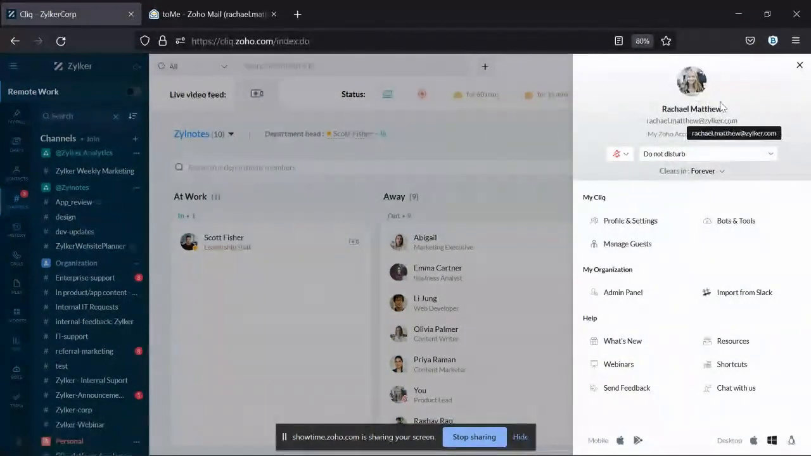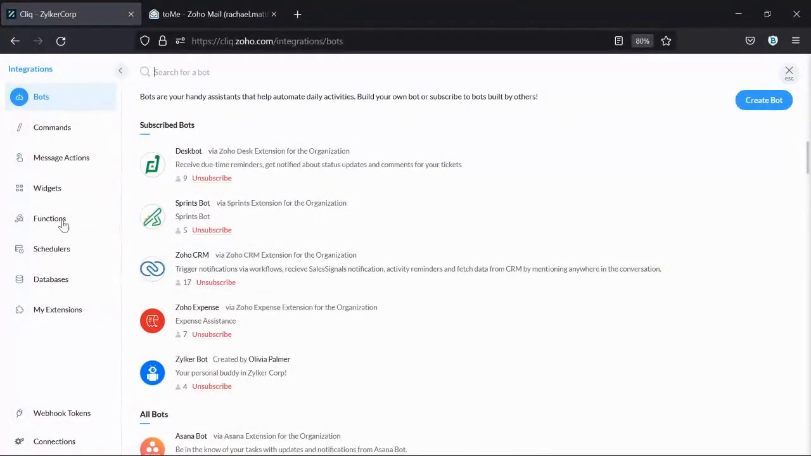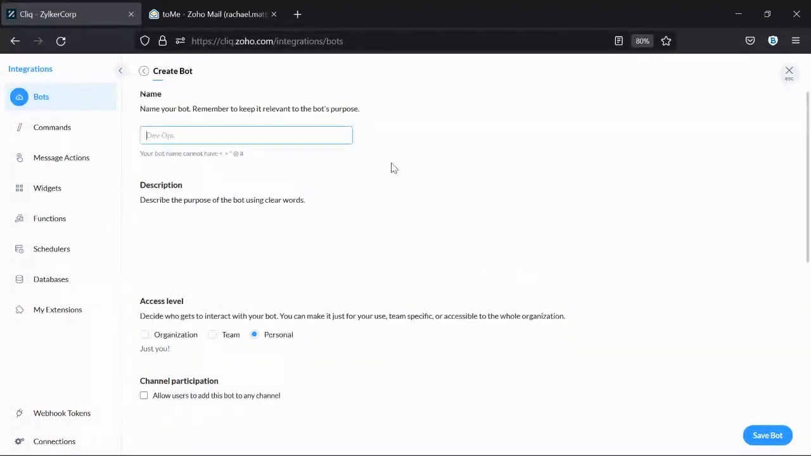So, first, to create a bot, click on your profile picture, click on Bots and Tools, and Bots, and create a bot. Let's name this bot MailBot, whatever you want. And the description is going to be Zoho Mail.